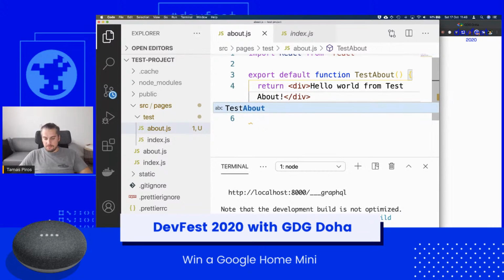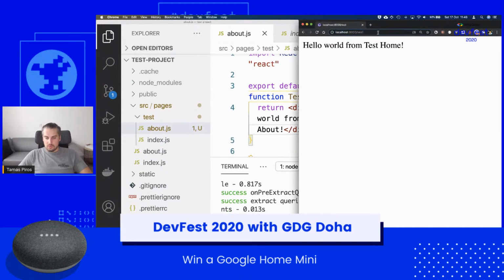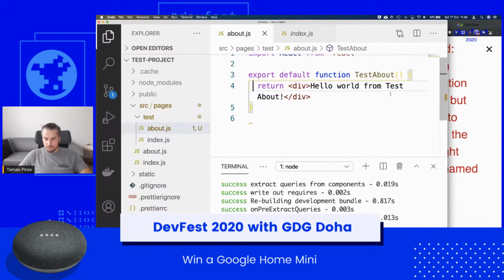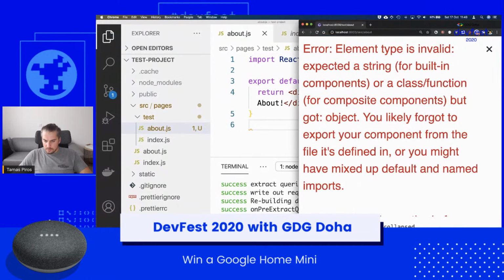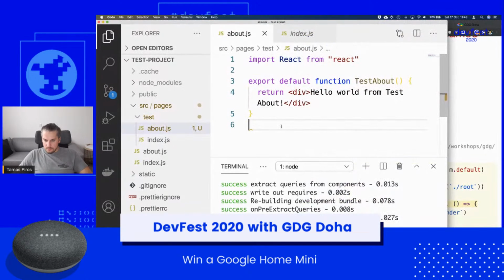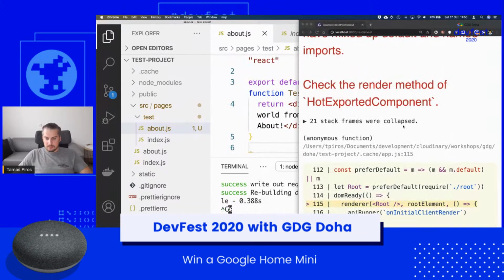And I'm just going to save. I don't need to touch this Gatsby process. It's just going to restart. So now if I go to /test/about, probably there's a typo that I'm not seeing here. But let's just restart this Gatsby project. That usually helps as well.